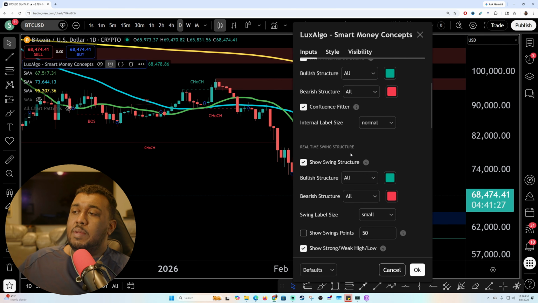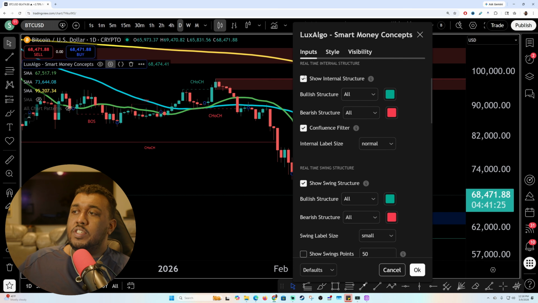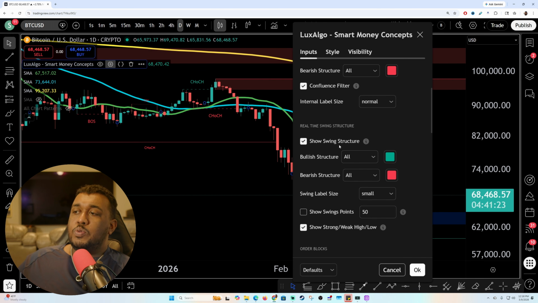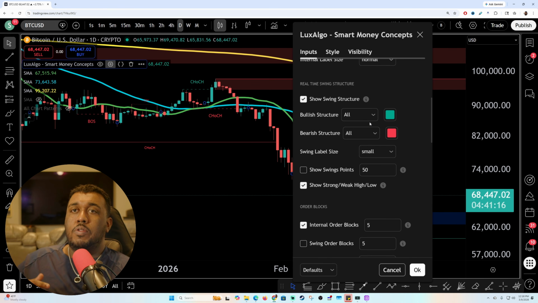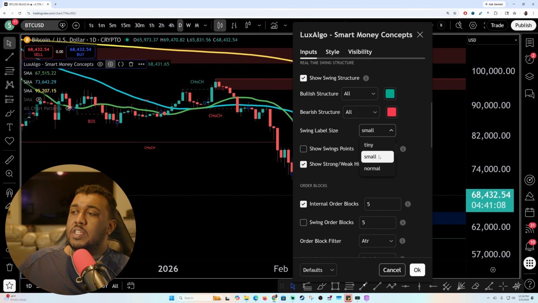Following that, we're going to be going over here to swing structure, which is a little bit different than internal structure. Swing structure is just a little bit more of a powerful signal than internal structure. So think of it, swing structure is like, whoa, this is going to be a massive move, whereas internal structure is like, okay, this could be a decent move for the next few hours, next few days. For the swing label size, we're going to keep it to normal.